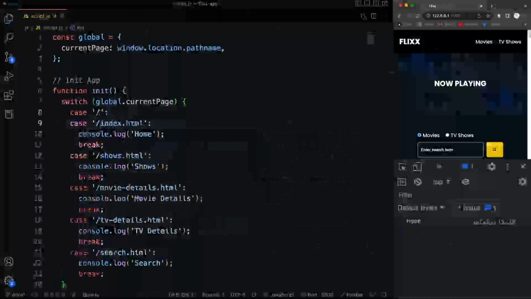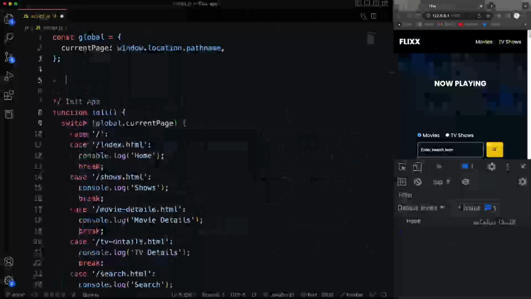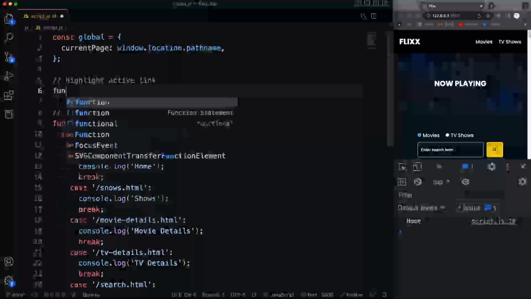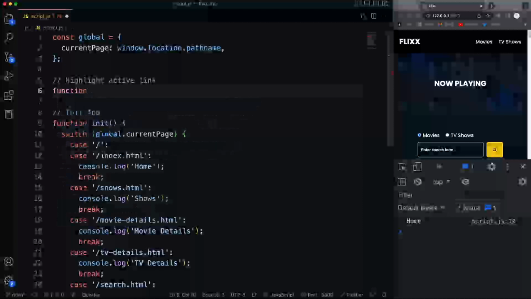Okay, now there's another small piece of functionality that I want to do, and that is if we're on movies, I want this to be yellow. If we're on TV shows, I want this to be yellow. So we're going to have a function. Let's put this right above init for now, and we'll say highlight active link. And we'll call it, let's say function, and we'll call it that. We'll say highlight active link.